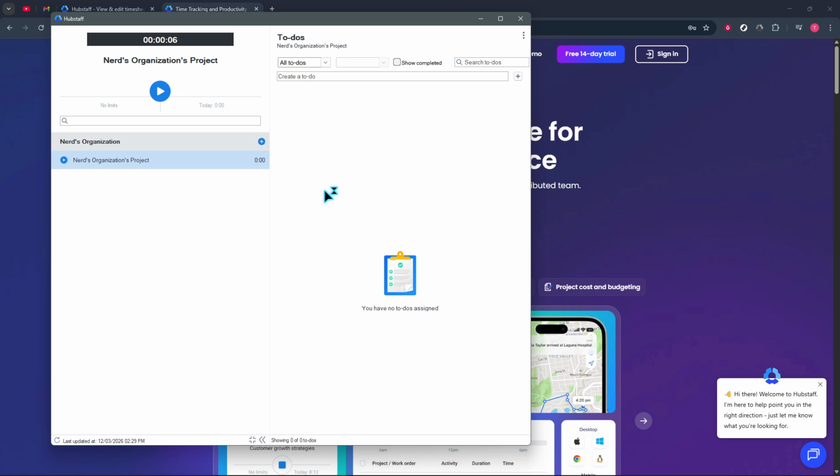Once you're in, head to the main timer screen. This is your home base. Here, locate the project dropdown. Depending on how your organization set things up, you might see projects, tasks, or both. Think of a project as the larger bucket of work and a task as a specific piece within it.